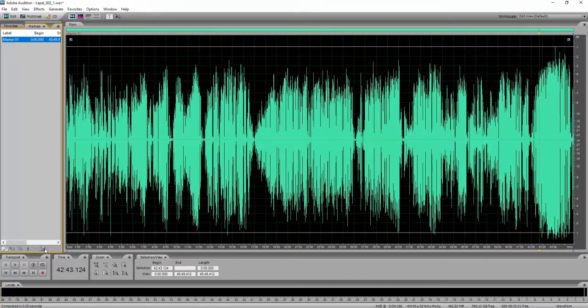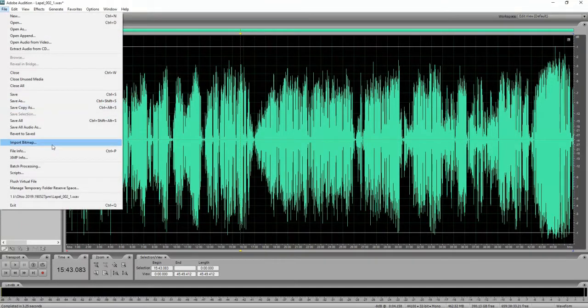Then you just come down here. Well, I'm sorry, before you do that, you're going to want to put some information onto the track so that if you're listening to it on your computer, it shows details about the track. So the way you do that, you hit Control P, and it brings up this little title here. Another way you can do it is hit File, down here, File Info, and it brings it up.